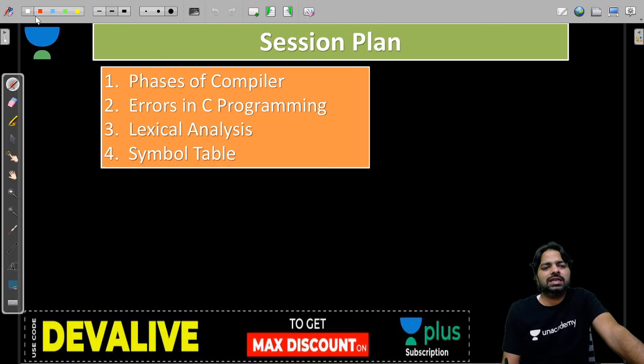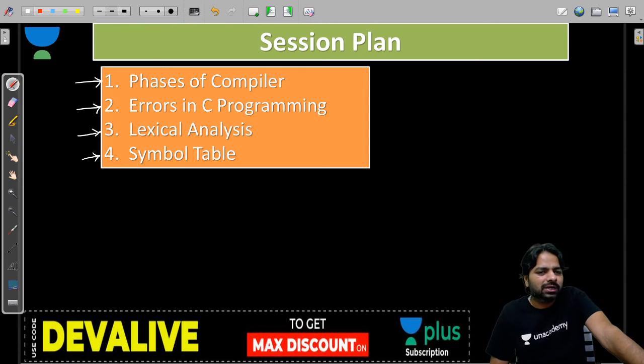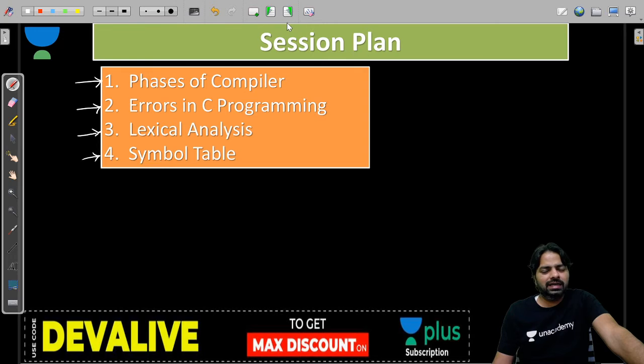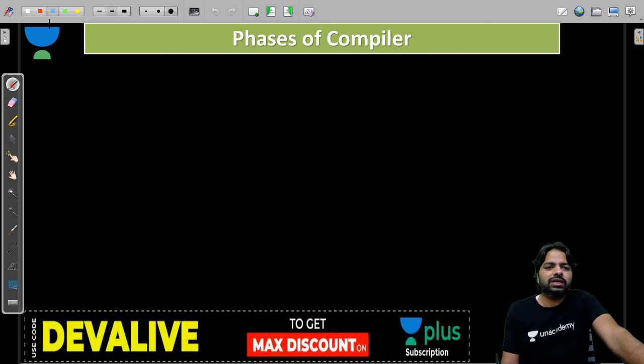Today's agenda is to learn about the phases of a compiler. Then we will look at errors in C programming, and we will introduce a little bit of lexical analysis. Then we'll also look at what the symbol table is during the phases of a compiler. Any topic which is not covered in this session will be continued in the next session. So let's begin today's session with the phases of a compiler.